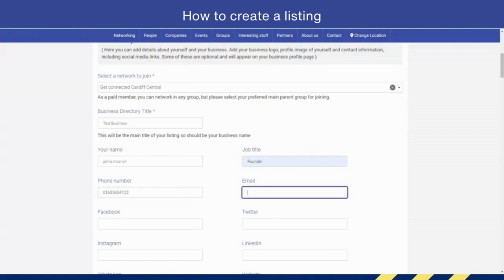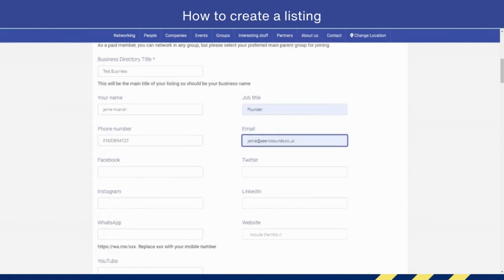and then your email address. This is obviously quite crucial. So you do need an email address and a phone number. This is so that people can really identify and get hold of you. Because at the end of the day, you want people to get hold of you.